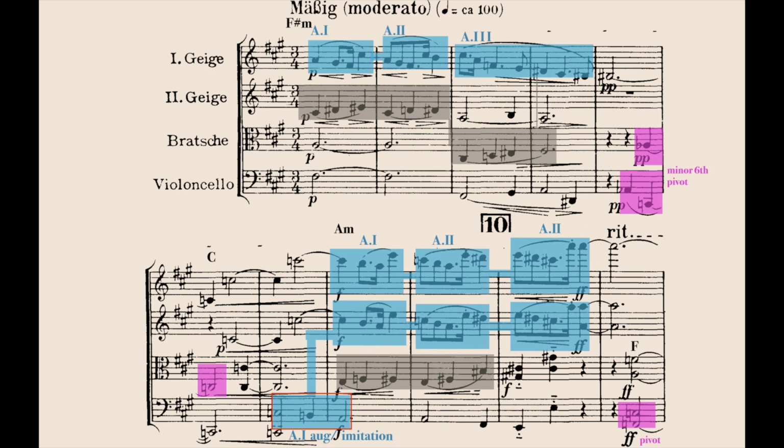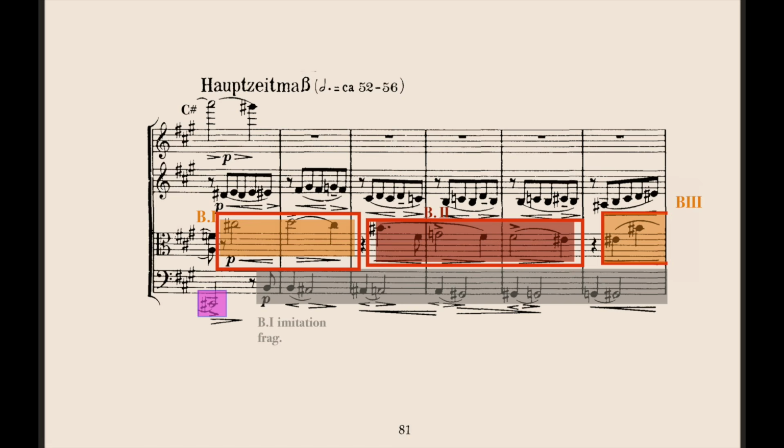After a false restart through an augmented A1 motif in the cellos, the full opening statement repeats in A minor, now doubled by the second violin, and with the last A3 motif being replaced by a repetition of A2, leading to yet another pivot towards the next section.